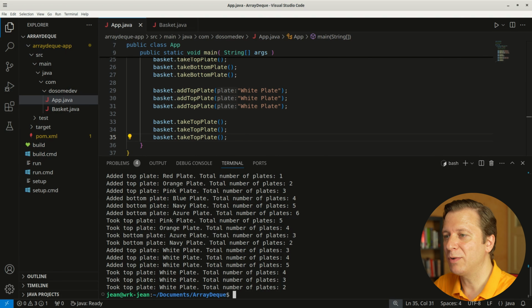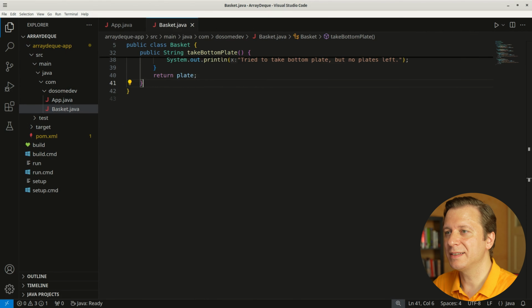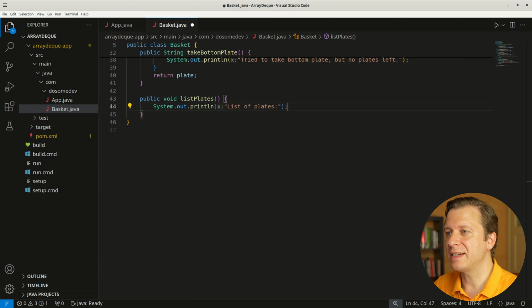After that we added 3 white plates to the top, and right after that we took 3 white plates from the top. Okay, now let's take a look at how to list plates. For that, let's go back to the basket and add a new method, listPlates, which first outputs the terminal message list of plates. And then we first check the size of the ArrayDeque to make sure it's more than 0.